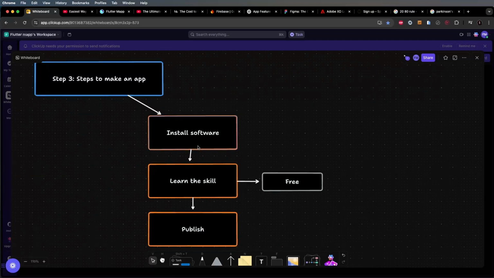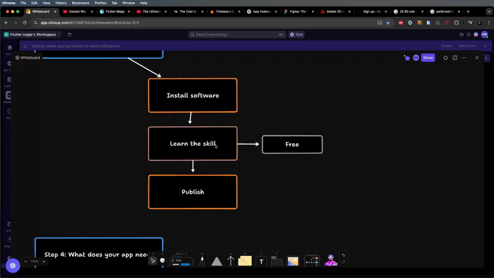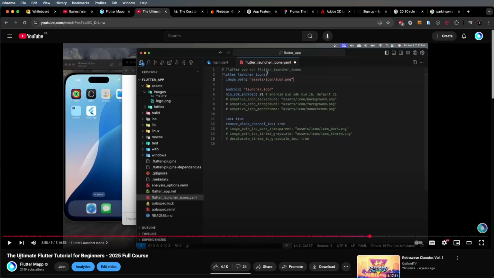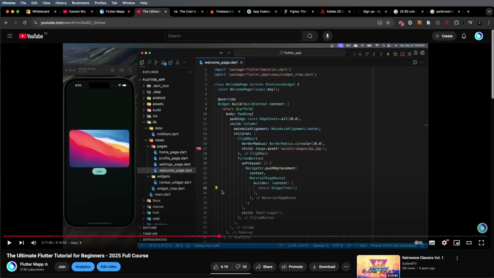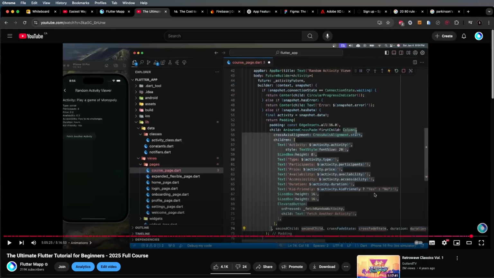But once it's done, then you move to the next step, which is to learn the skill. I have a free course on Flutter, how to learn Flutter, on YouTube and also on Udemy. If you go on YouTube, it's called the Ultimate Flutter Tutorial for Beginners 2025 full course. I will put the link in the description of this video also. Okay? You can watch this entire thing. With this, you will understand how to use Flutter and how to build your app. And again, it's just one code that you learn and you will be able to publish on iOS and Android, which I think is pretty cool.